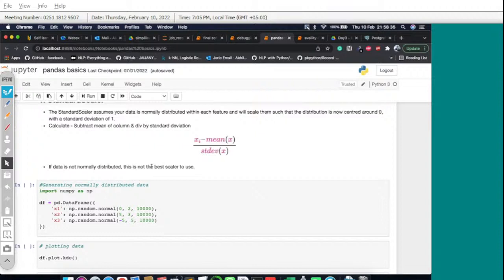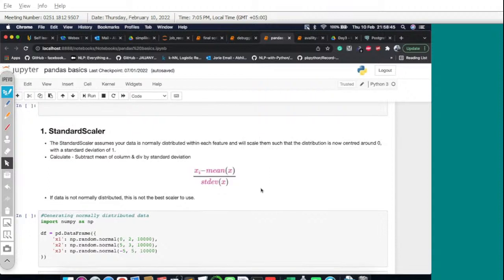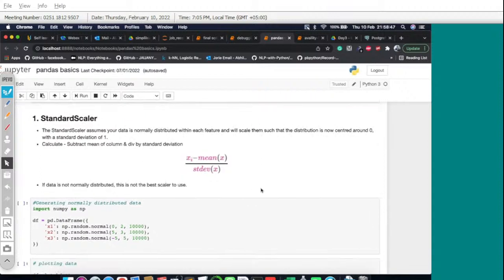Yes. So the very first scaling method is the standard scaling method, right? There are possibly three types of scaling that we will be discussing: standard scaling, min-max scaling, and robust scaling. So the very first is the standard scaler.